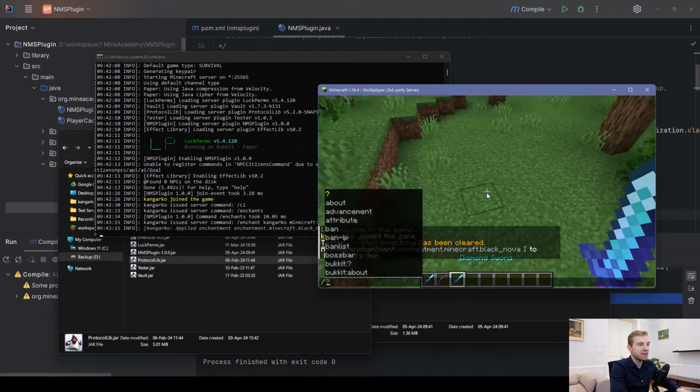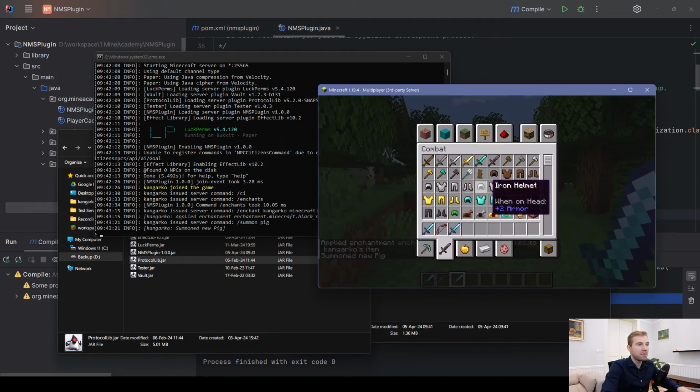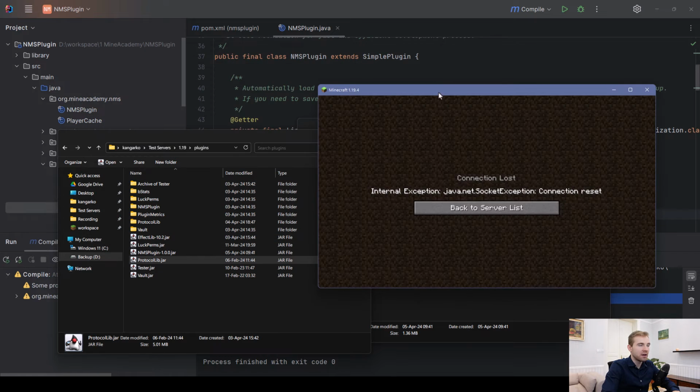And let me also check it with a pig or a cow. Yeah, there we go. Everything works on 1.19. Okay, guys, that is it.